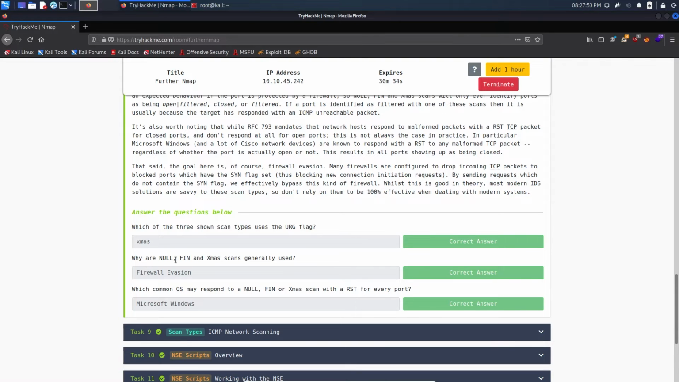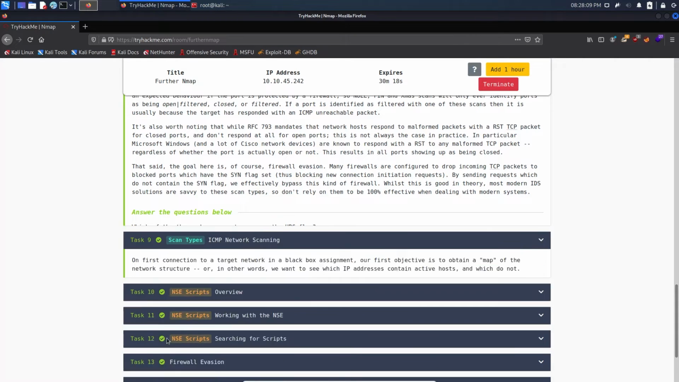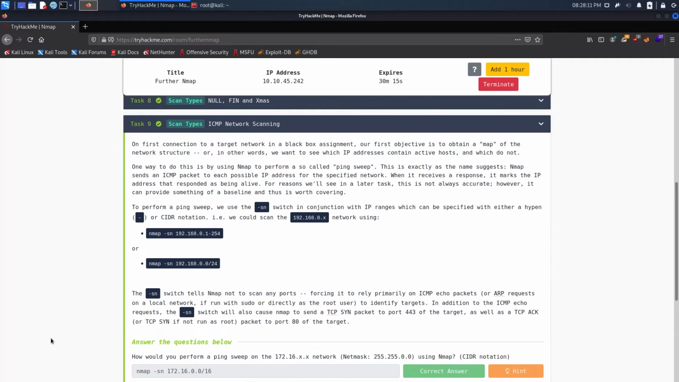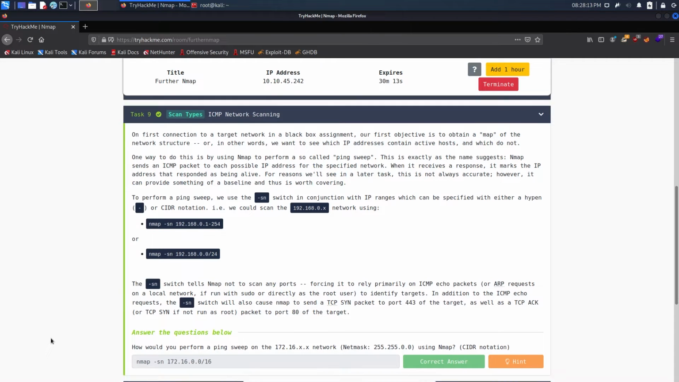Why are null, FIN and Xmas scans generally used? They are used for firewall evasion. Which common OS may respond to a null, FIN or Xmas scan with a reset for every port? Microsoft Windows.